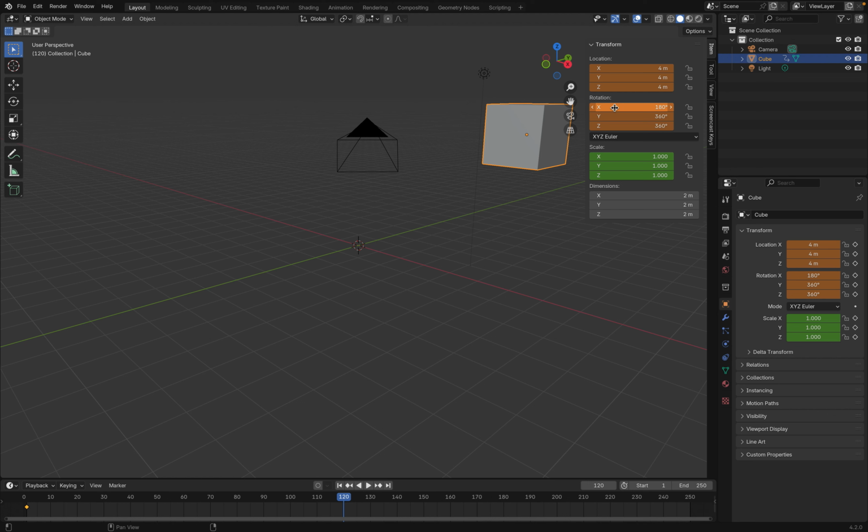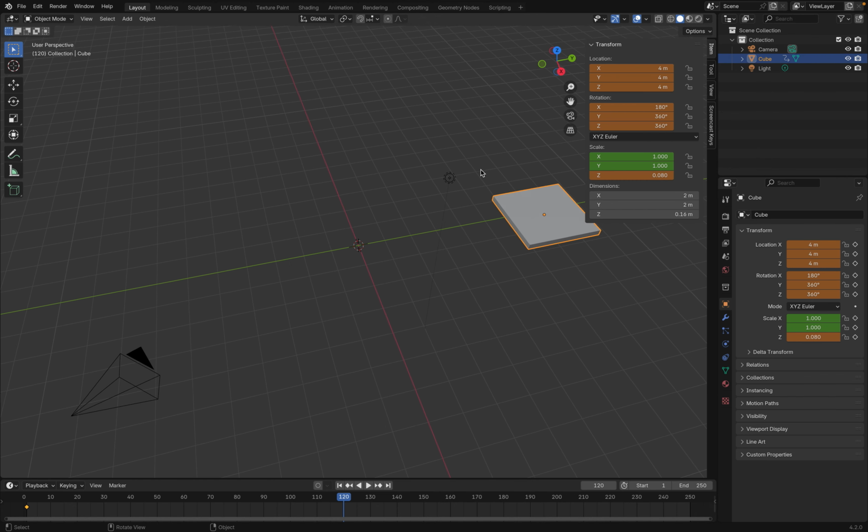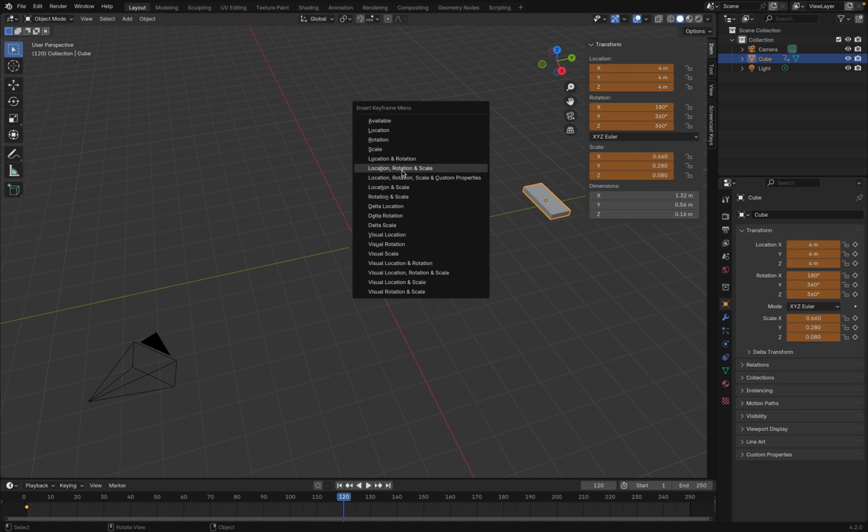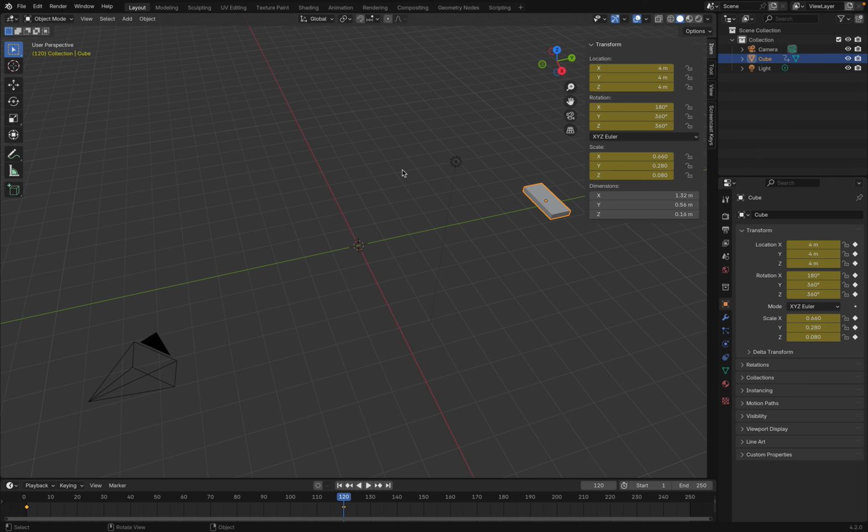I want this cube to shrink a little. I want it to turn into a small plank. So to decrease the height, I will scale the Z axis down to something like this. Then I want it to appear like a plank, so I'll scale it on the Y axis. I'll reduce X a little so that we can see transformation in all the axes. And then again, I'll press K, location, rotation and scale, and we have our animation ready.